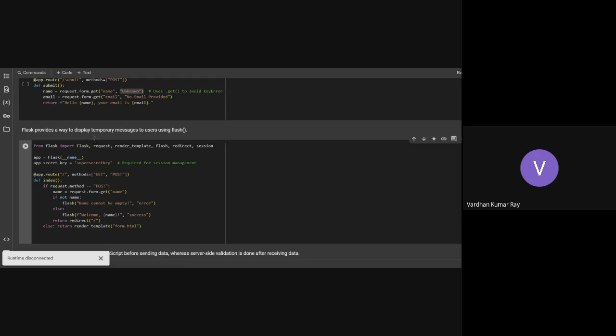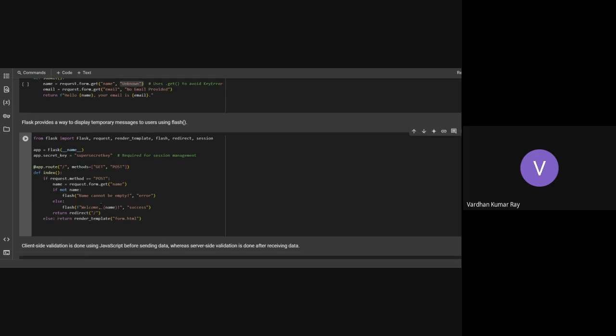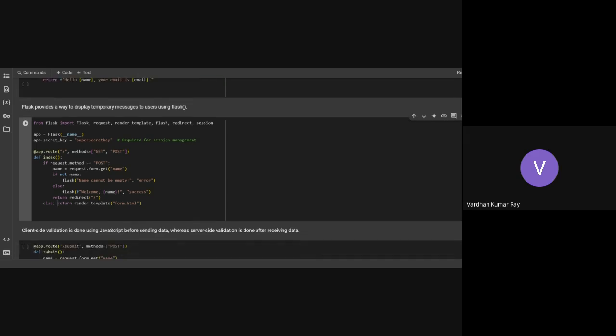Display temporary messages. If the user requests post, you can show responses depending on that. Otherwise, it is get. If it's get, you will just render the template which you have given by the name form.html. You can have any name inside that, that doesn't matter, but it should be a form. The form is a structure in HTML which you need to render. That's the idea. Just go over the code as well after the class. This is available in Colab, right?